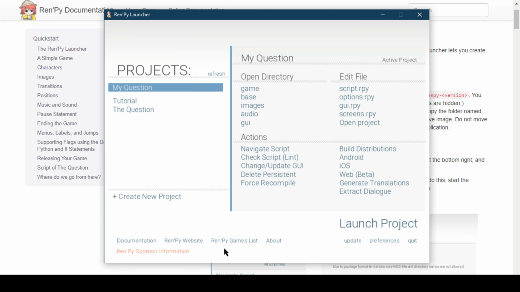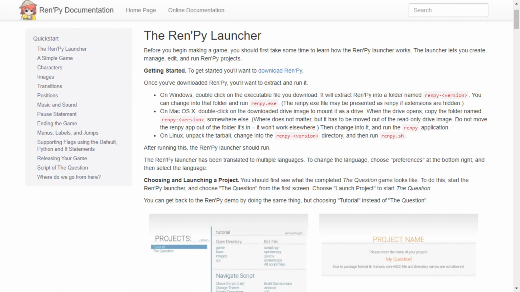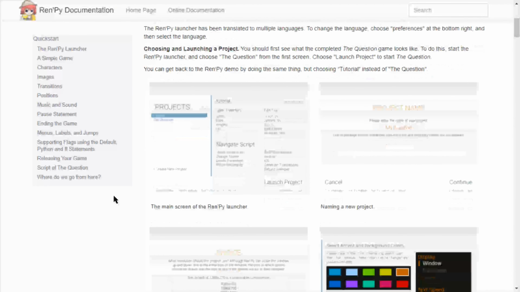Ren'Py, the Py is for Python. This is meant to be for non-programmers, so I don't remember much about this. I don't think that there would be much programming, but I just want to see what this is like.